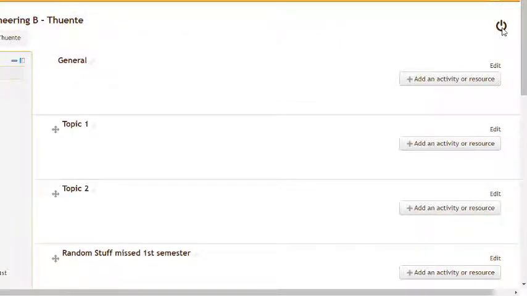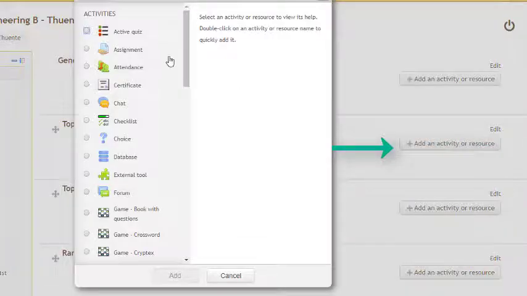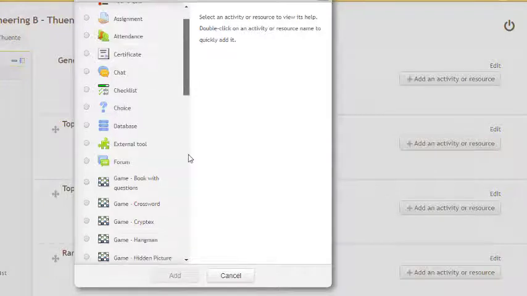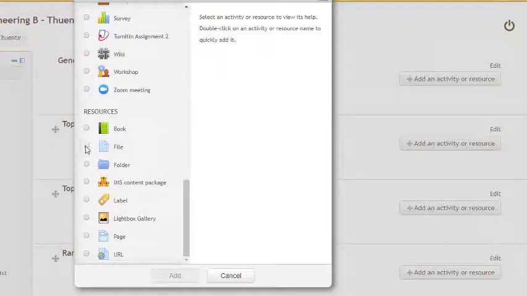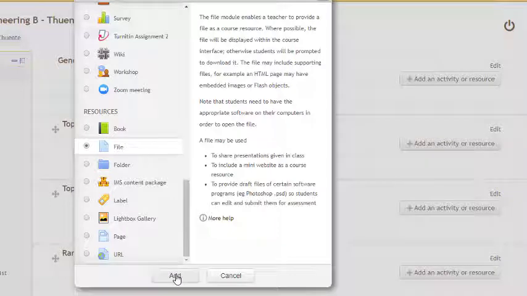Next, we're going to choose the section we want to add it to, and click on the Add Activity or Resource. So I'll choose topic 1 here, click Add Activity or Resource. And now we're going to scroll all the way down to File, and click the Add button.